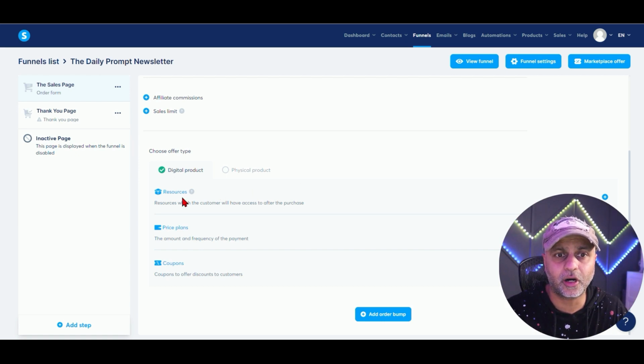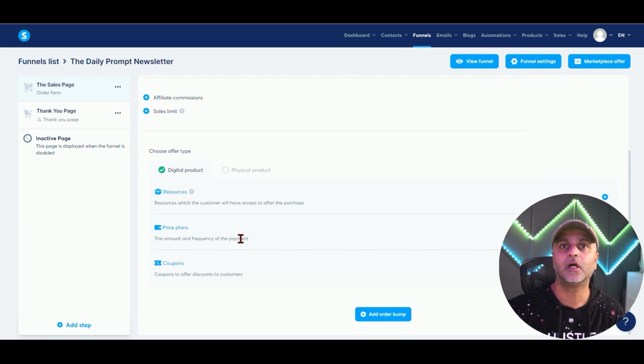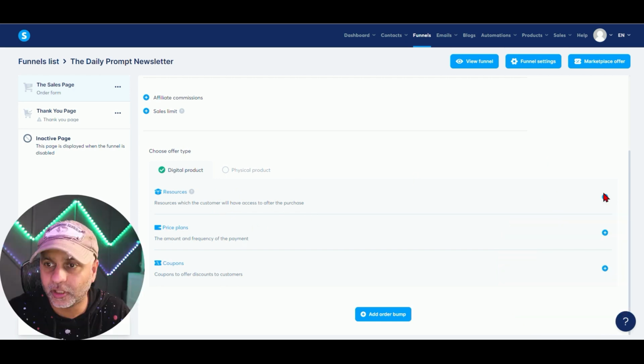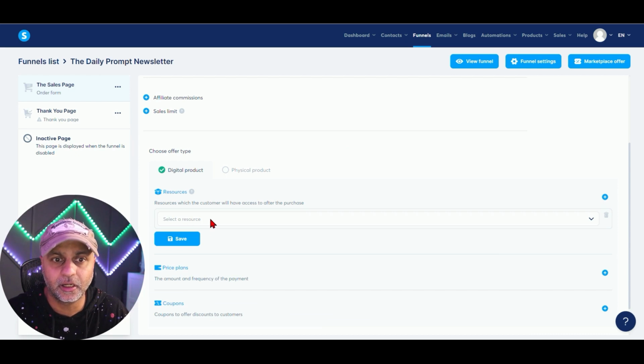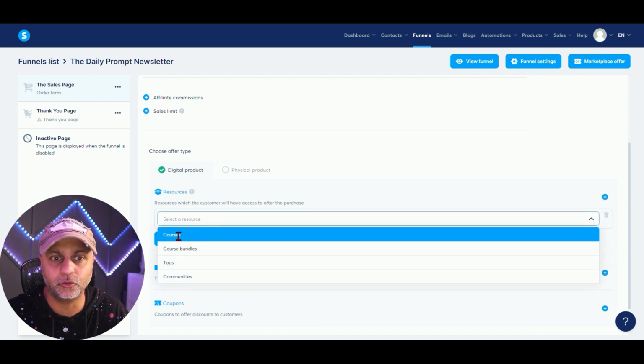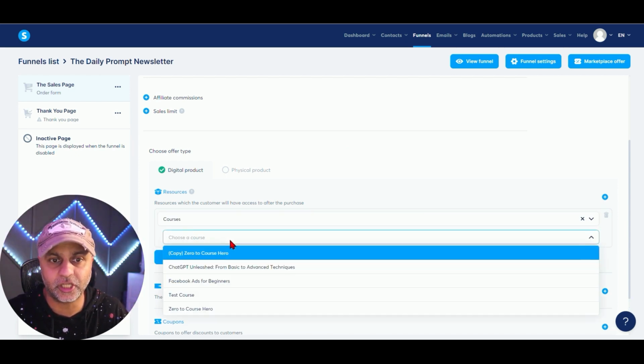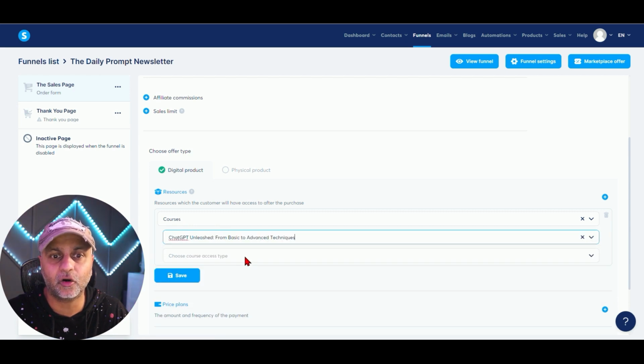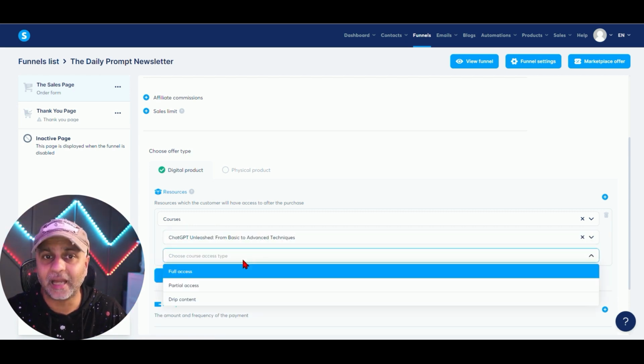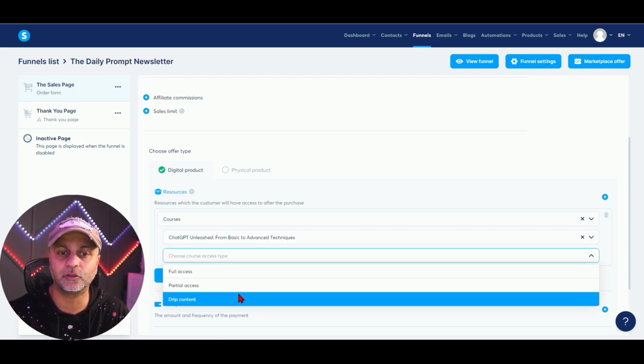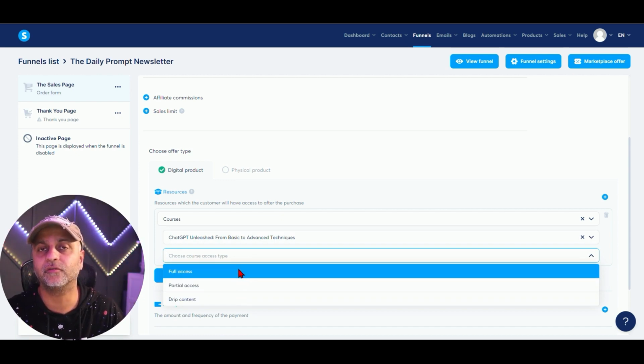For the digital product, the first thing you want to choose here is what resources students are going to have access to once they purchase this product. So I'm going to hit the little plus button here and I'm going to say they're going to have access to my course, which is the Chat GPT course right here. And then they're also going to get full access to it. I'm not going to do partial access or drip content this time. I'm just going to give them full access.